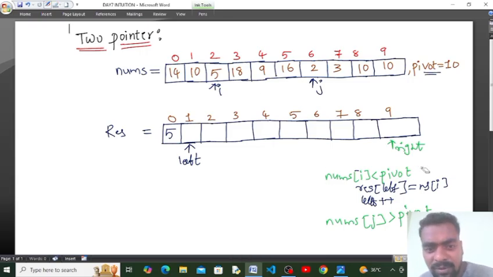So this time what is nums of I here? Sorry, I also we have to increment. I forgot to increment the I value. So what is I value now? It is 3, index value 3. Now move on to nums of I. Nums of I is what? 18. Is 18 smaller than pivot? No. So simply increment the I value here.